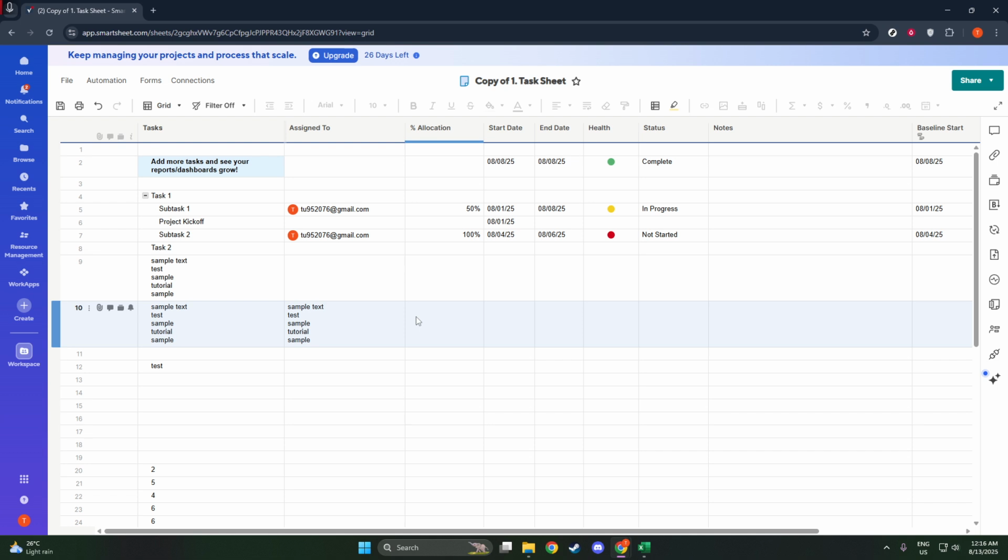With this handy feature, you can keep your workspace clean, organized, and customized based on your current needs.